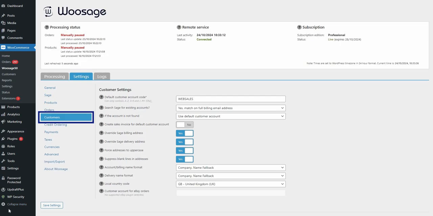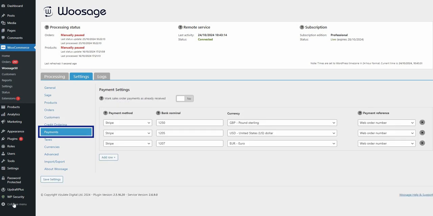The Customers settings control how customer accounts are selected when importing orders, and how customer information is presented, for example, searching for customer accounts by email address or using a default account, in this case, web sales, and overriding the Sage addresses with the website ones. Let's switch to the Payment tab and take a look at these settings. Payment settings enable the mapping of website payment methods to bank accounts in Sage50 accounts for different currencies.